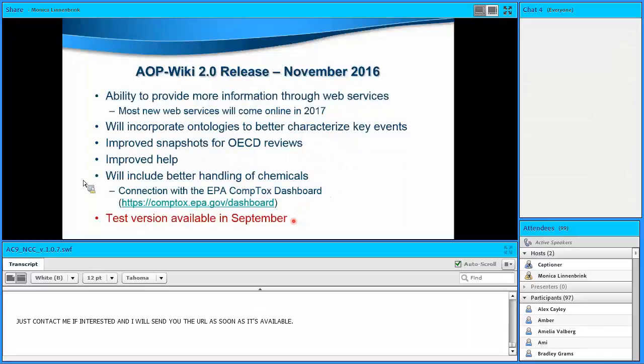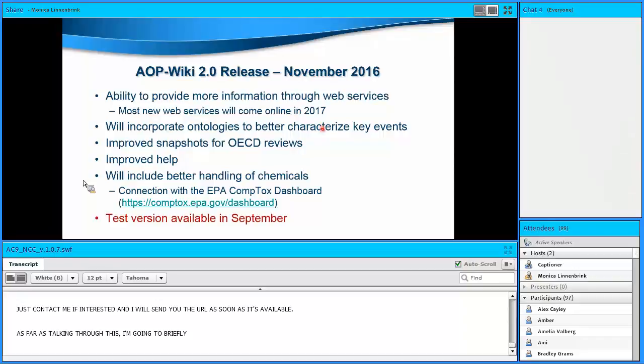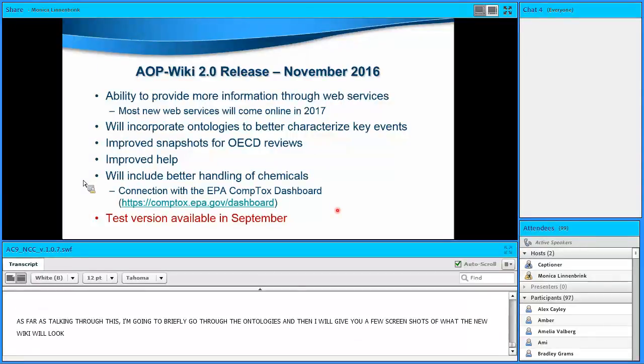So as far as talking through this, I'm going to briefly go through the ontologies, and then I will give you just a few screenshots of what the new wiki is going to look like, with a particular emphasis on differences from the current wiki for anyone who's familiar with the current wiki.